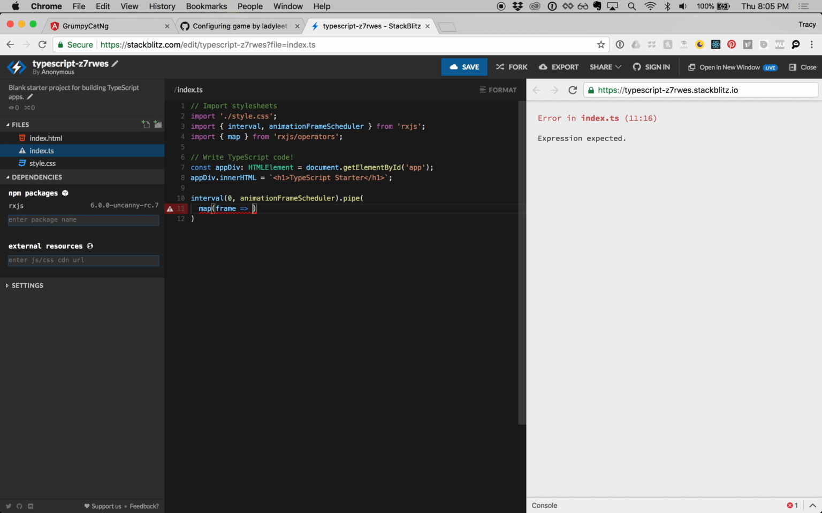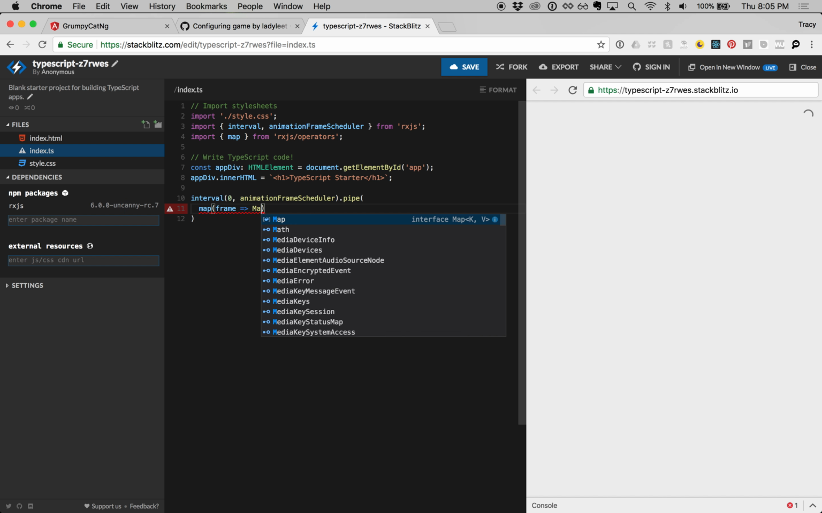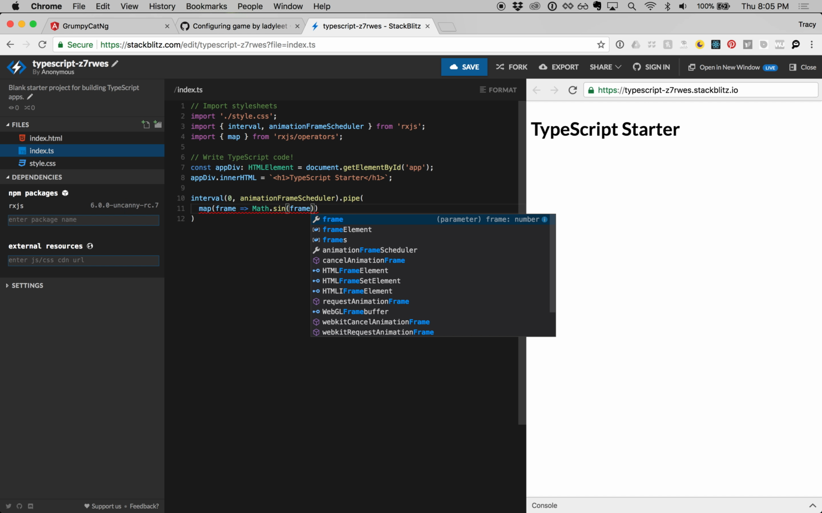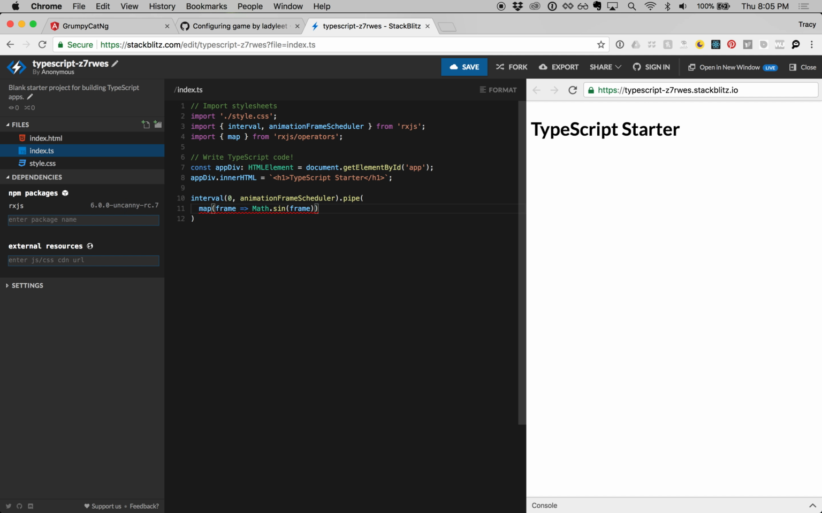For now, we can just do Math.sin(frame). So this is just going to get us started. And then what's it complaining about? Hover over it.